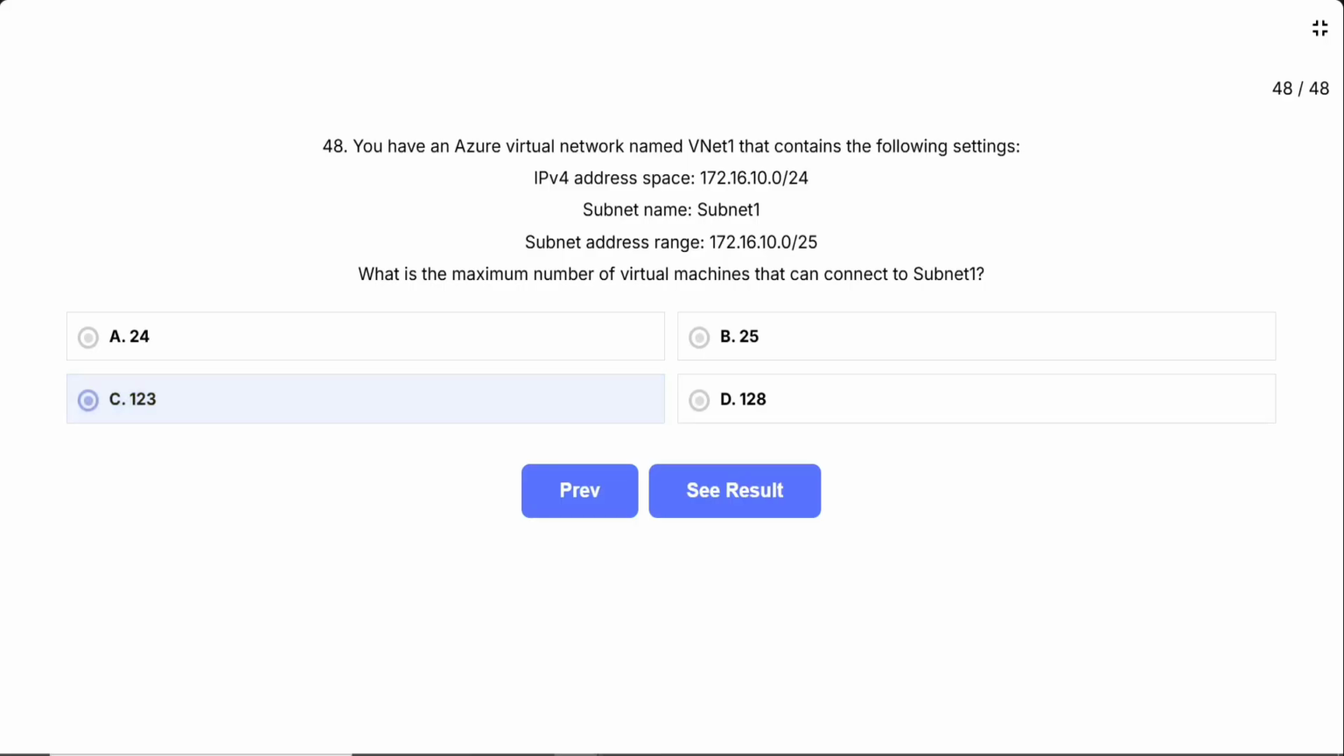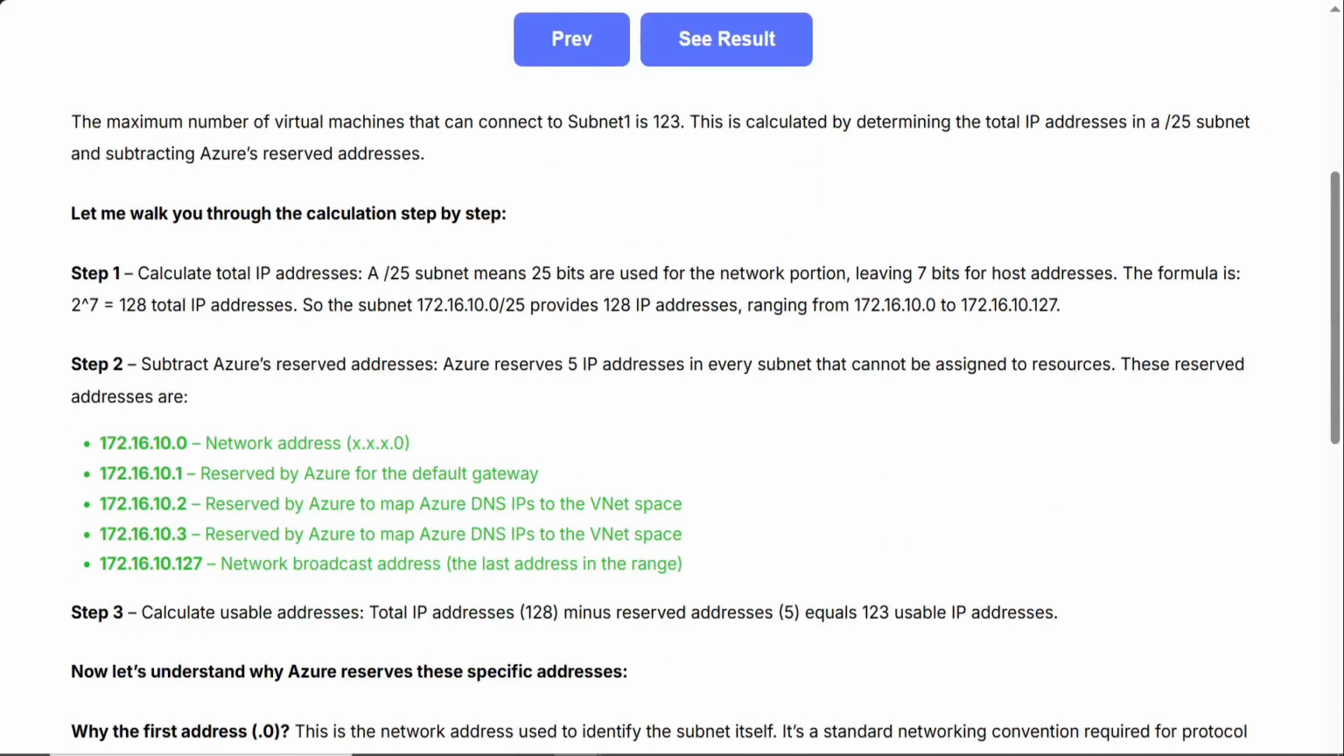The maximum number of virtual machines that can connect to Subnet1 is 123. This is calculated by determining the total IP addresses in a /25 subnet and subtracting Azure's reserved addresses. Let me walk you through the calculation step by step. Step 1. Calculate total IP addresses. A /25 subnet means 25 bits are used for the network portion, leaving 7 bits for host addresses. The formula is 2^7 equals 128 total IP addresses.